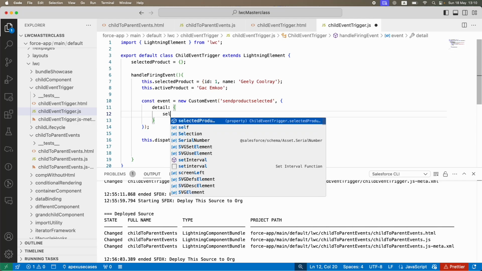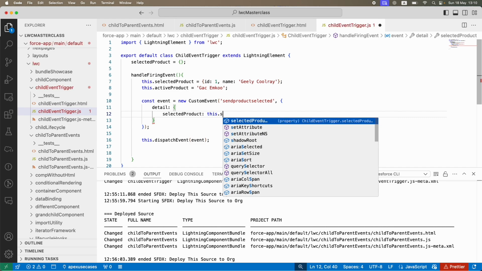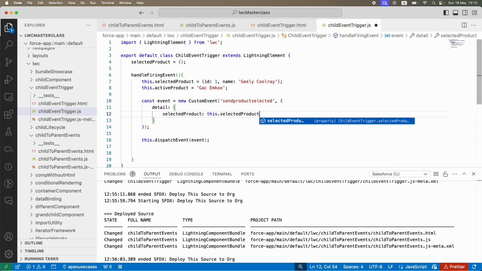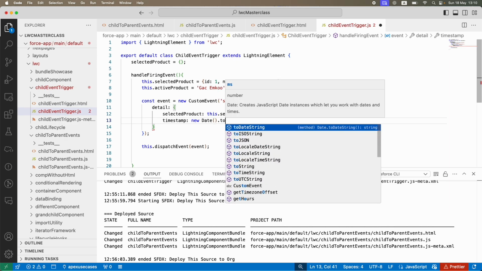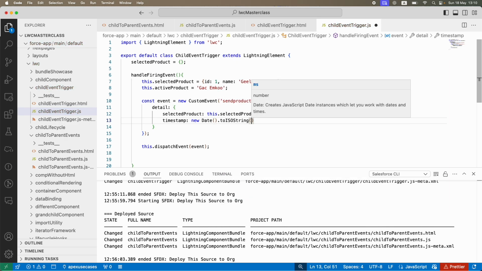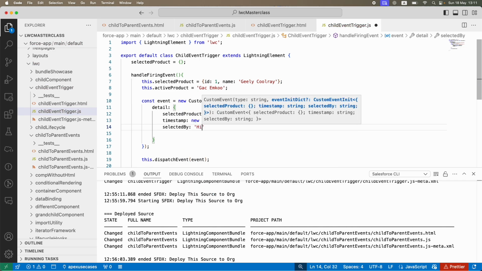And what do you do? You say selected product is equal to this dot selected product. Okay. Then you pass another key. Okay, let's say you pass the timestamp. The timestamp is basically, let's say, current date dot, let's say, to ISO string. Okay, I'll just use a function. So I'm going to pass this information, or let's say I'll pass one more information, selected by, I'll put Himanshu.